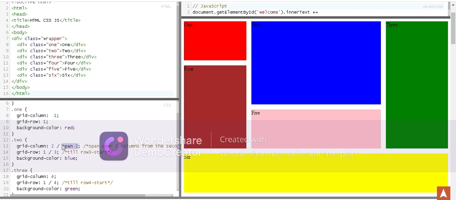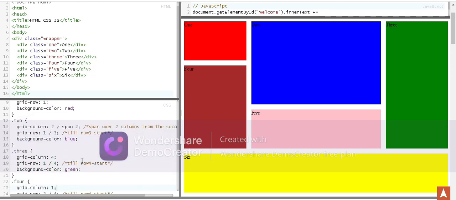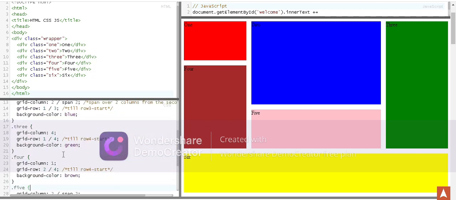So here is another property. This is line-based placement. It tells that this should expand till the start of the third row. Okay, this is the first row, this is the second row, and this is the third row. So it has already taken the height till the start of the third row. To make it look good, we have given different background colors. Now come to the third one. Similarly, we have mentioned the grid-column and grid-row and line-based placement and background. Similarly for 4 as well.